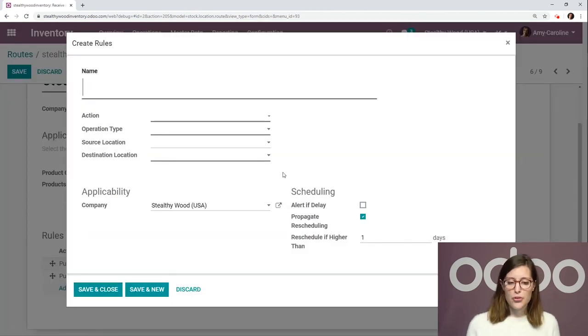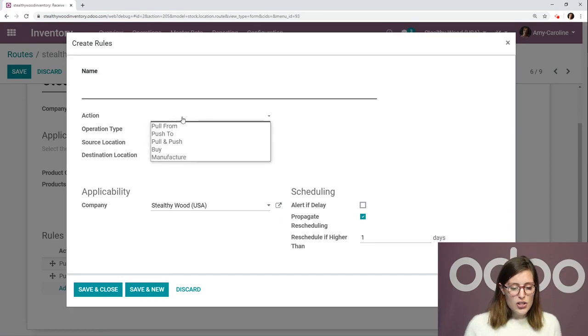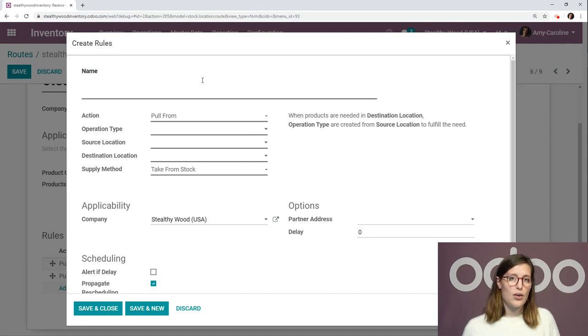All right, you'll have a name for your rule. Okay, and then you're going to choose your action. So let's go ahead and select Pull From. All right, this rule will be triggered by a need for the product in a specific location. The need can come from a sales order, which has been validated, or from a manufacturing order, which requires a specific component.